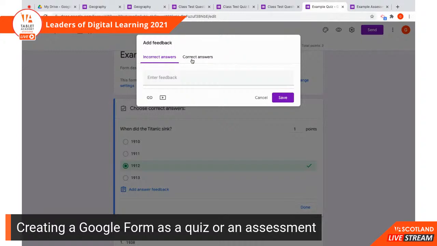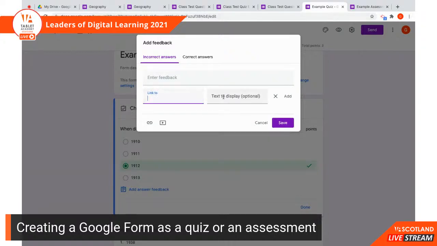So I'm going to go down the road here of providing feedback to the young people who get the answer incorrect, and therefore they can further their knowledge on it a little bit and hopefully get the right answer. So in order to do that, what you want to do is click the little link button here, okay? And we have two different boxes. One, link to, and second is text to display.